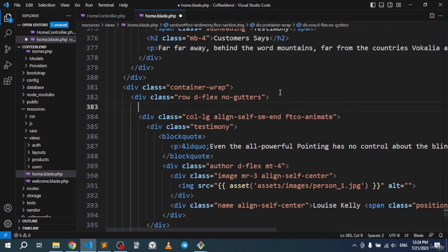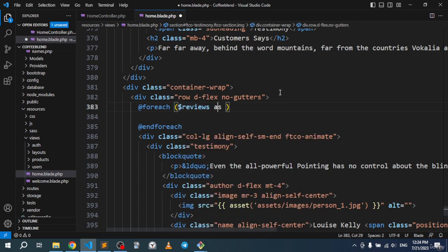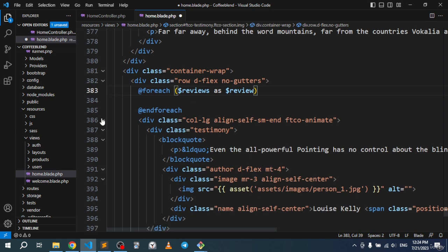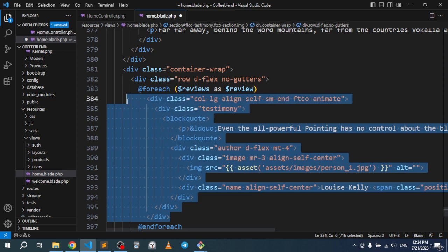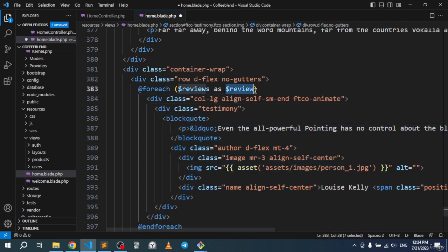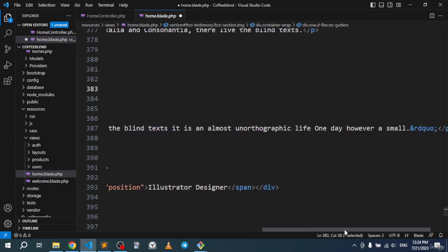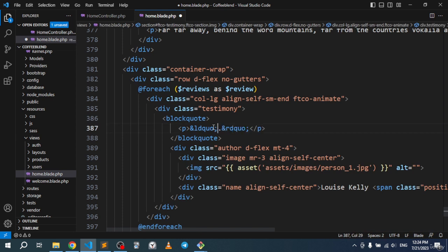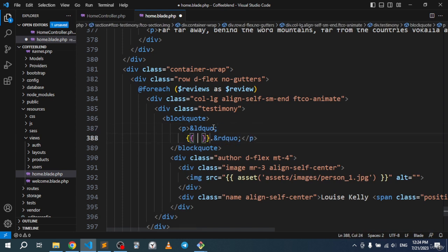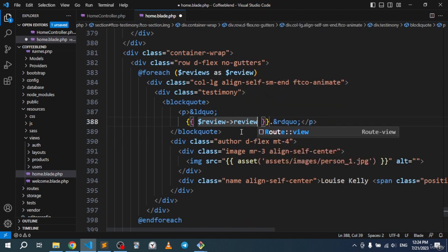Let's see, let's go down here, and if we just go foreach reviews as review, we're gonna go ahead and cut this div and paste like that. And if we go ahead and copy this review, so there is the review right there. Let's go ahead and delete this. If we paste this in, we will just grab the review column like that.